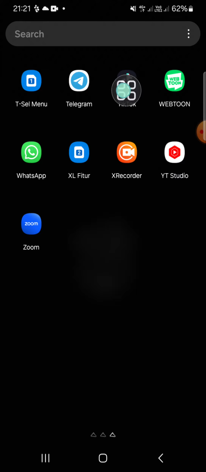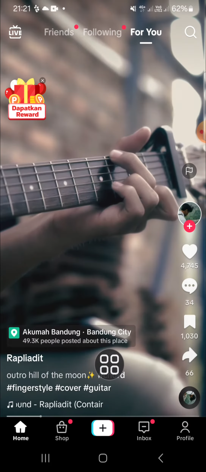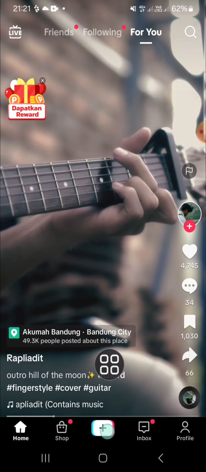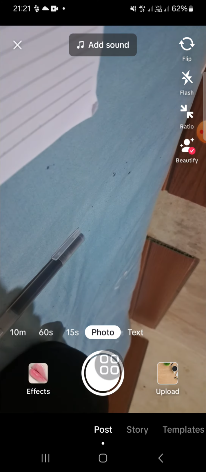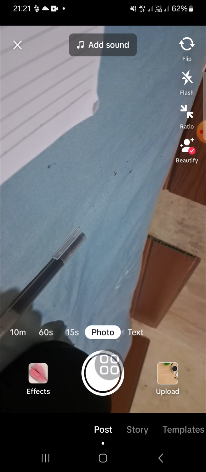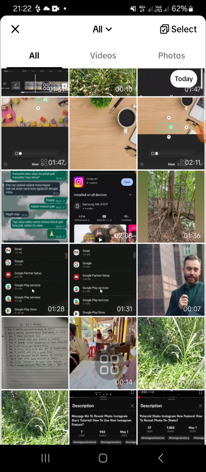First things first, we can open our TikTok application and click on this plus button to start creating a new post on TikTok. And here I'm just going to upload a video from my gallery. I'm going to click on upload, and for instance, I'm going to cover this man's face with an emoji.